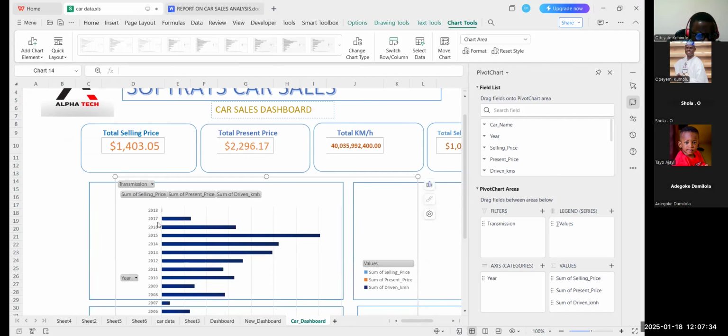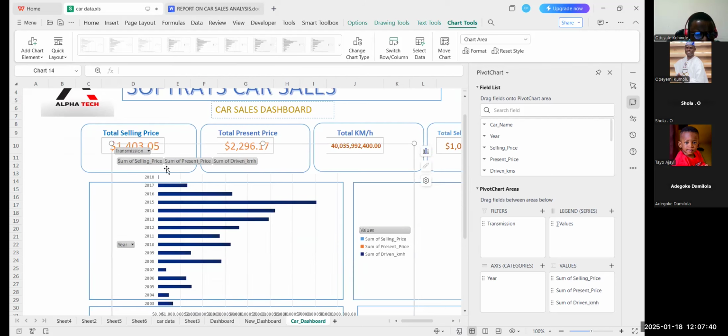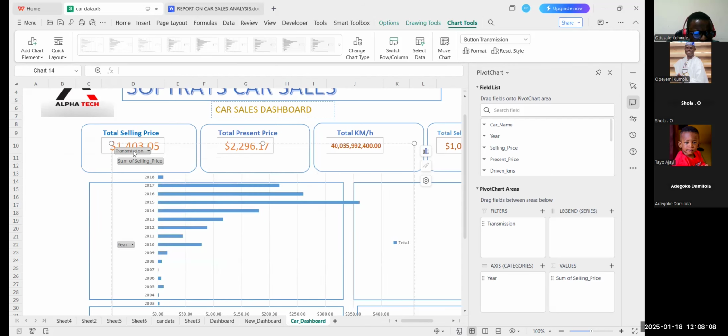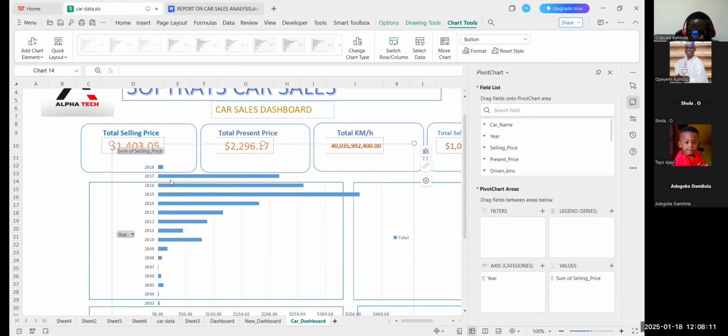Now, sum of present price. If you look at this chart, you can see sum of selling price, sum of present price. What we need is just selling price. So we need to remove some column. You are going to remove some column from this chart. So just right click the chart. Okay, so remove present price, remove driving. So we don't need transmission. So what we need is selling price against year.